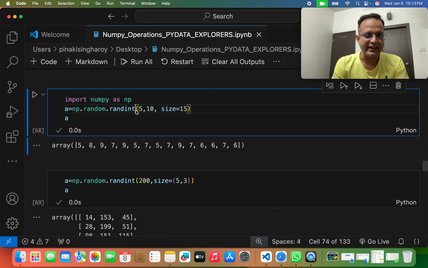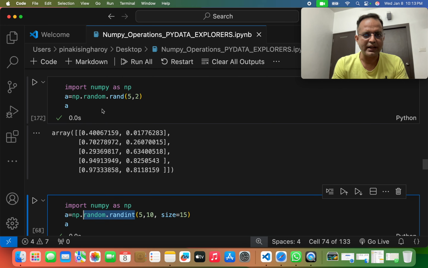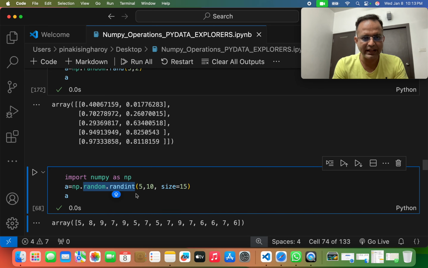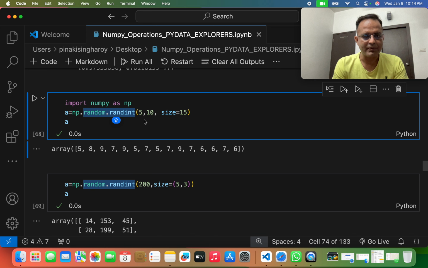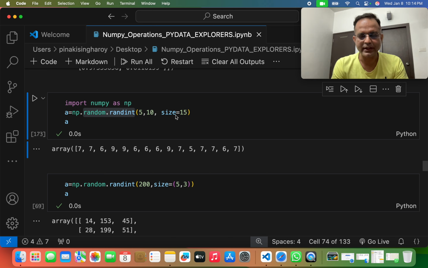And this is the randint function. The random.rand function gives float values, and random.randint basically gives integer values. In here I am using 5,10 with size equal to 15. How does it work? It gives values in between, starting from 5 till the end, 10. So all numbers in between will come, and how many will come? It will give a size of 15.